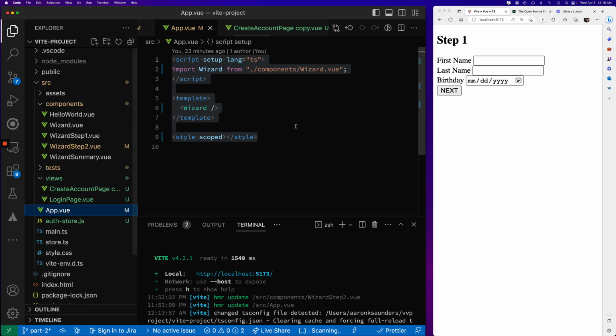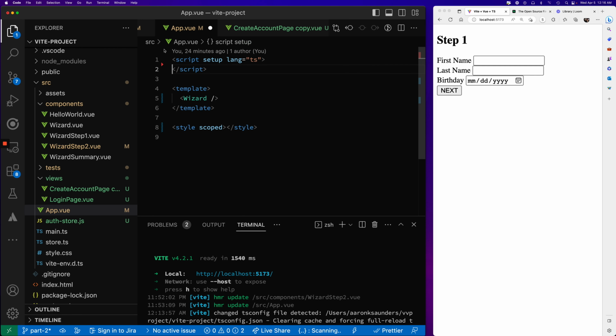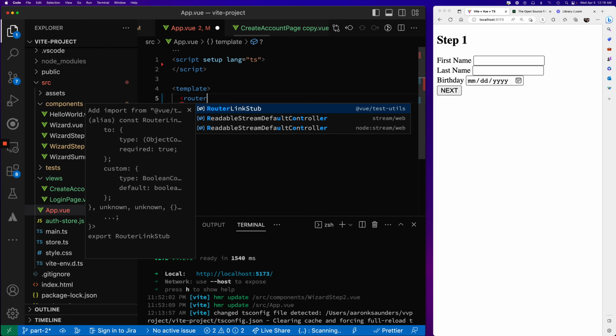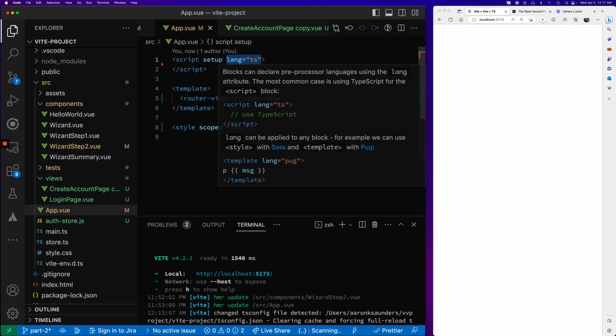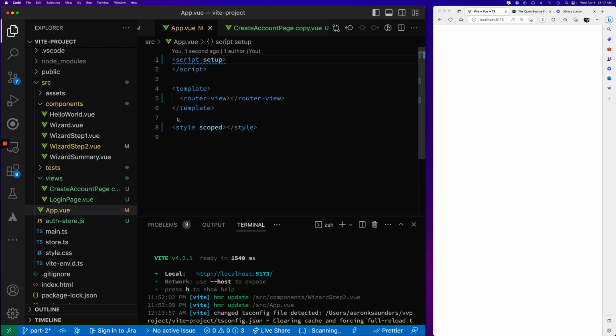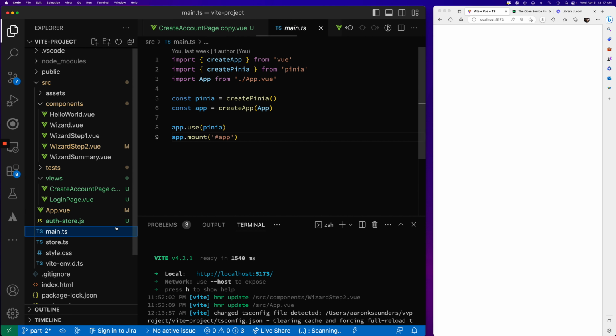So nothing special on the router, just using your everyday Vue-Router, or sorry, it's router view. Our router view goes there. Let's take this language off. And then we need to go into our main. And in our main, we need a router.